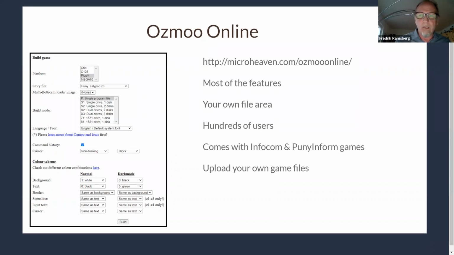So Ozmoo Online, that's a place where you can go if you don't want to go through the hassle of installing it and the dependencies and all. So then you just go to Ozmoo Online. There's a link there, but if you Google Ozmoo, you find it. No problem. It's among the top links. It has most of the features. There's just a few missing.